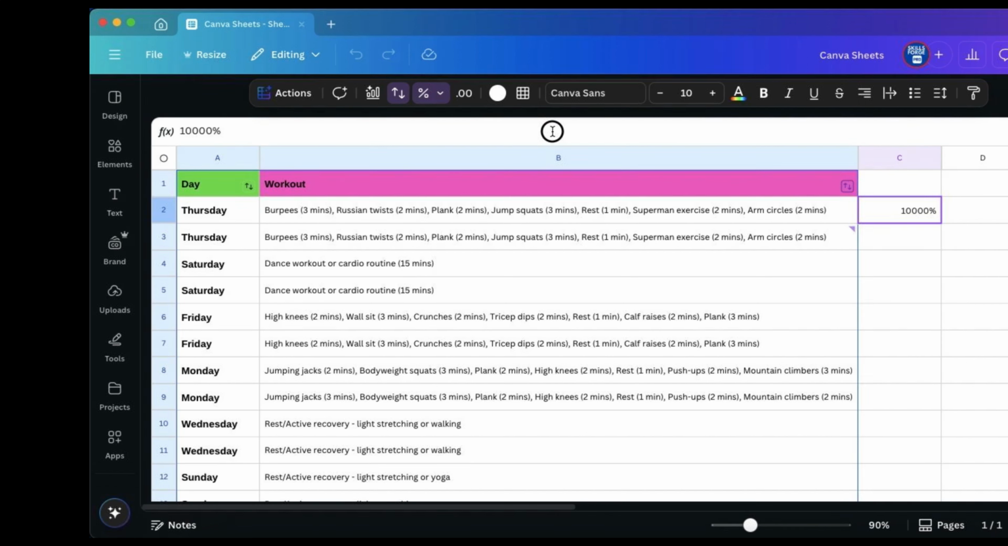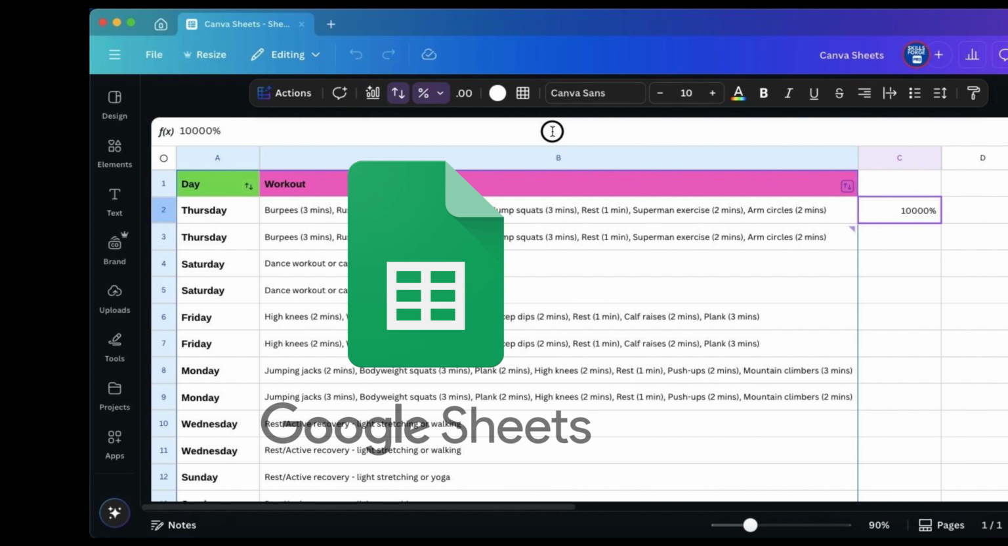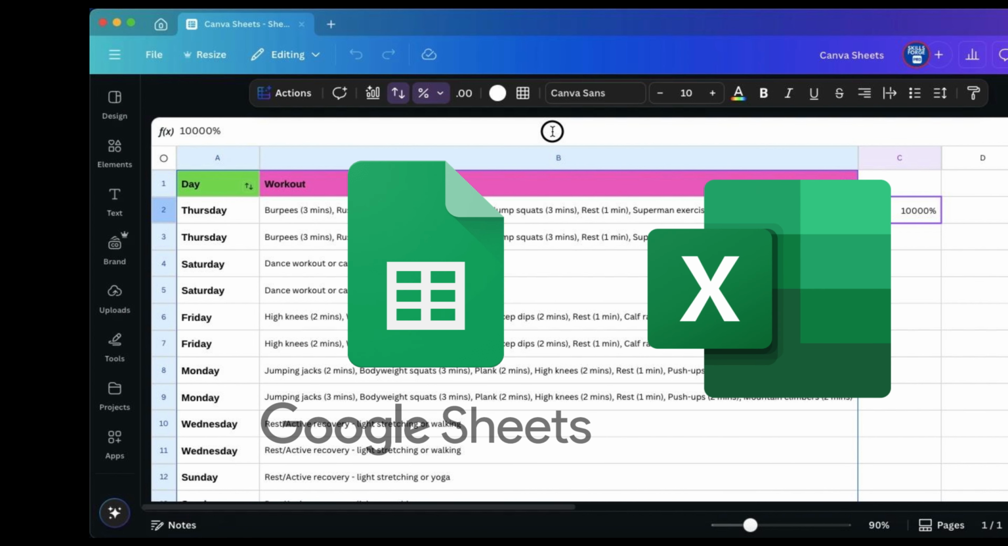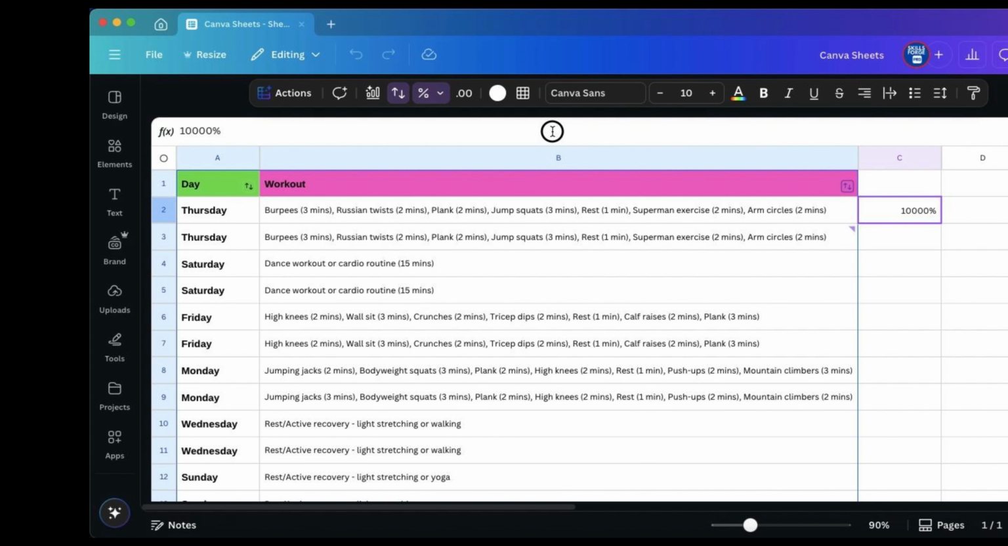And the cool thing is, Canva kept the names and functions really similar to Google Sheets and Excel. That way, if you've used those before, getting used to Canva Sheets will feel super natural.